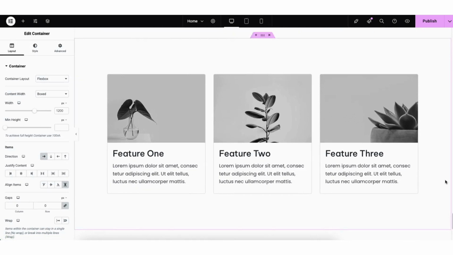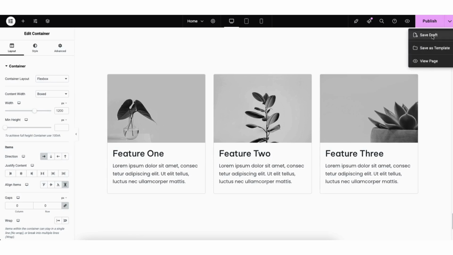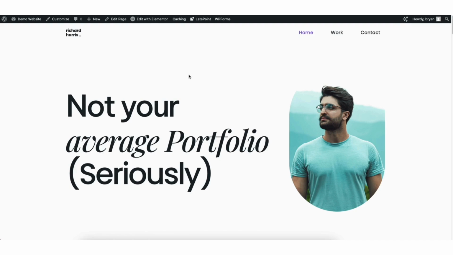Now I want to come to the Contact Us form to show you how this works. To do this, let's first save our changes. Where you see the arrow next to Publish, click this, and from the drop down, click Save Draft to save our changes. Next, click the eye icon so we can preview our changes.